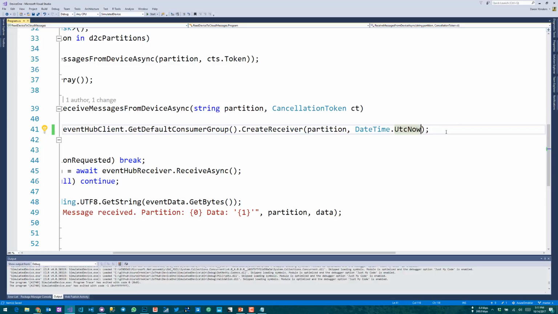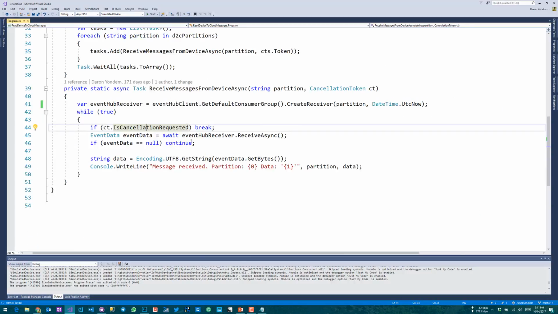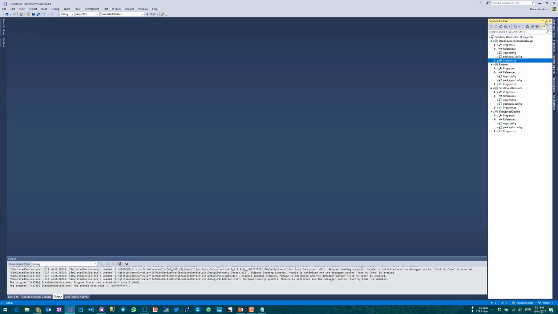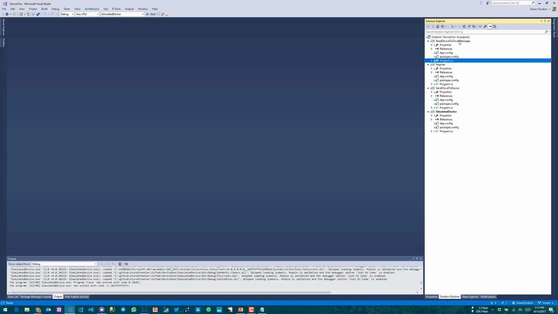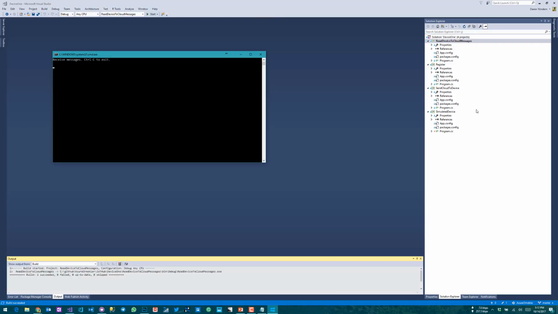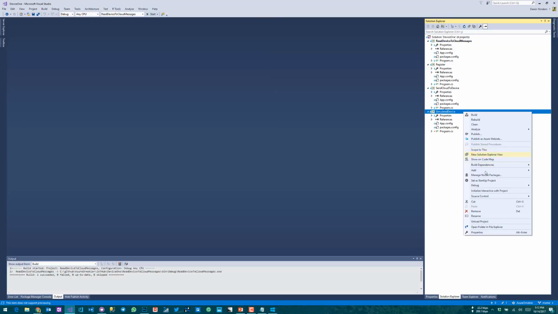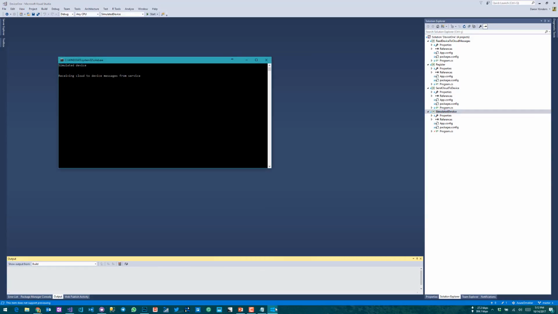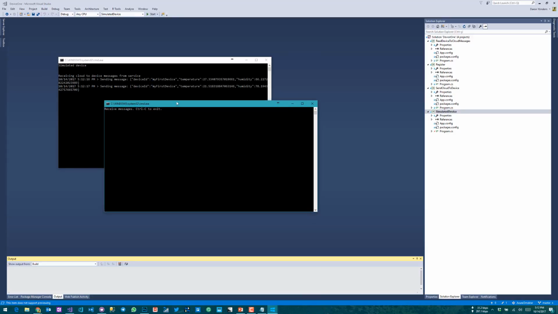You would like to read the old data as well, obviously, but just to make this demo a little bit easier, just to show you the real-time piece of it, I just said, get me all the data starting now. So we're never gonna see old data in this case. So let me run this thing. I'm gonna run the reader first. So it's waiting there. And now I'm gonna run the simulated device. So get both on the screen.